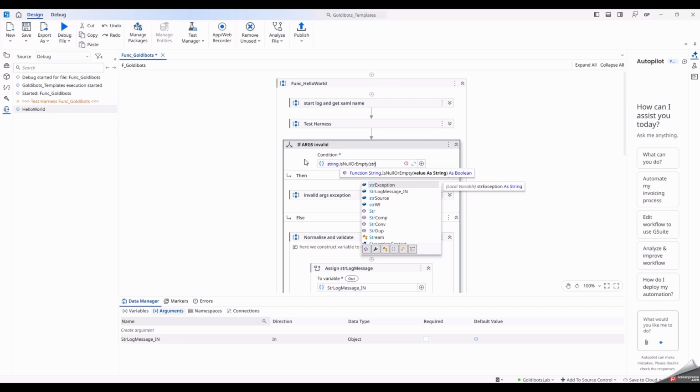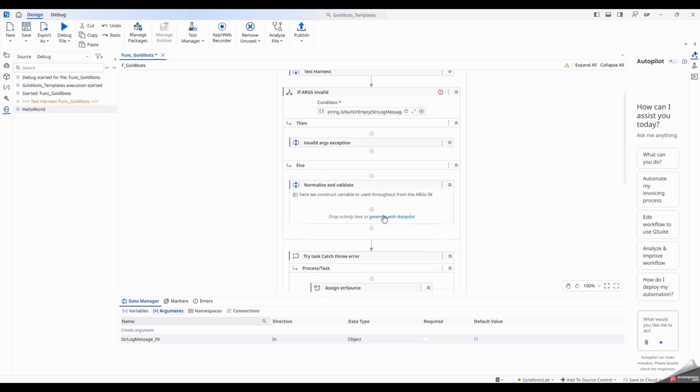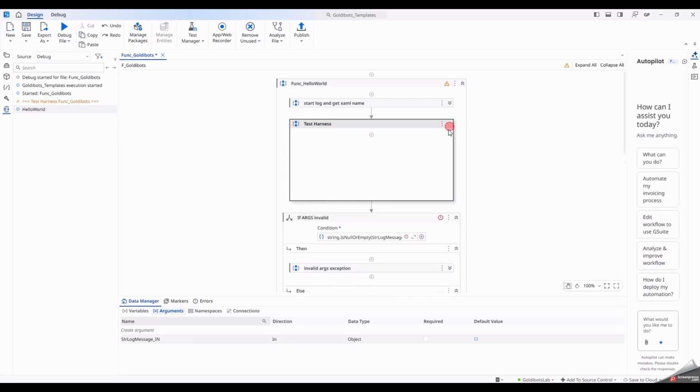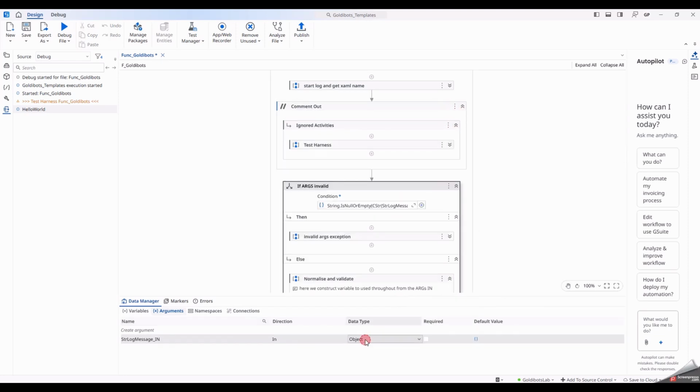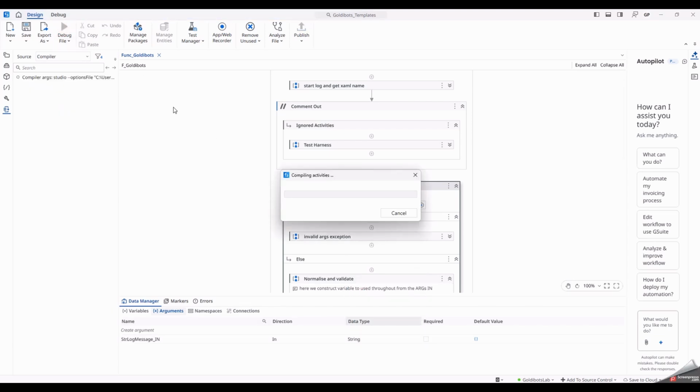So we've got a validation to check on this one. That's what we're doing. String dot is null or nothing, open brackets, and the name of that argument in. Assign hello world into that argument in using an assign. That's the test harness done. So it's ready to run. So let's go. Let's press play and run it.